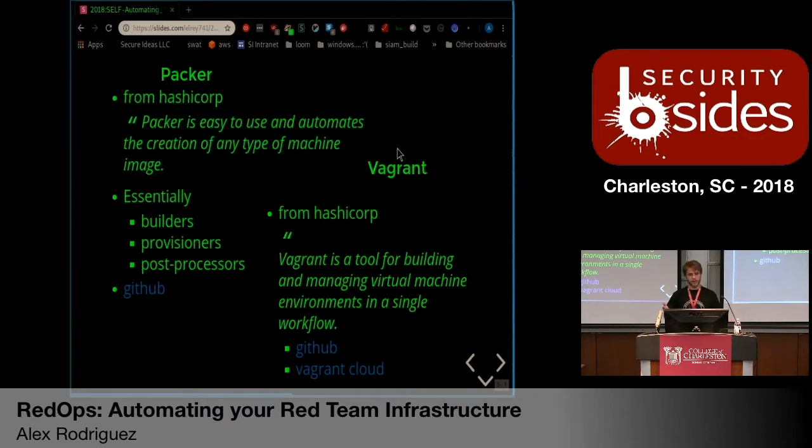So Packer is, as HashiCorp says, easy to use, automates the creation of any type of machine images. And so what Packer is really best for is essentially creating what's called a base box. So you don't want to do heavy customizations that you're not going to need possibly later on. So if you want to install services or configure services in a certain way before you actually use them, that's what Packer would be for. So if you wanted to install Docker on Kali, then you can use containers whenever you get into an actual pen test, because Docker doesn't normally come in Kali by default. That's what Packer is used for.